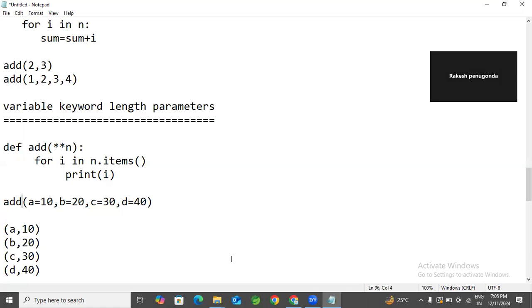So we are passing the value for the variable A equal to 10, B equal to 20, but it is taking them as key value pairs. So this is the advantage of variable keyword length. See, this example is different. For the earlier example, we were not specifying the variable name, we were just passing the values. But in this case, I can specify the variable name as well as the value. Try to understand the difference between both of them clearly.